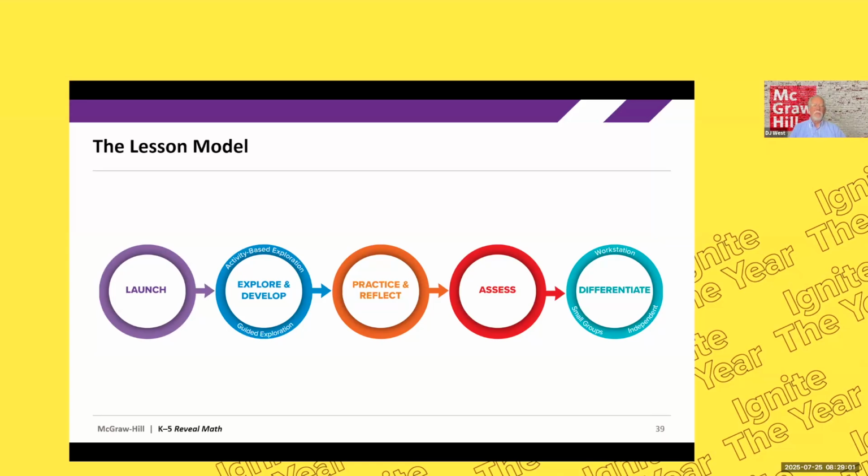Every lesson has a launch. We're then going to explore and develop the math. We're going to practice and reflect. We're going to assess, and this is on the lesson level. There's an exit ticket for every day. And then on a daily basis, we're going to differentiate.